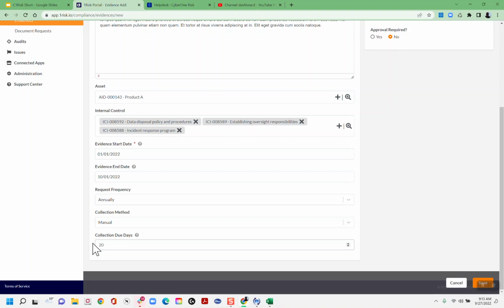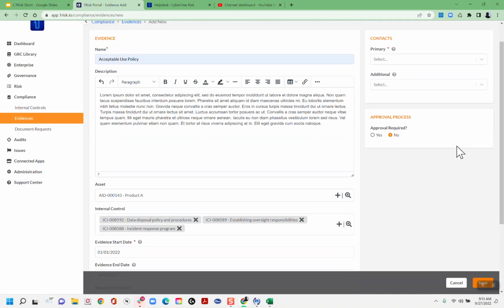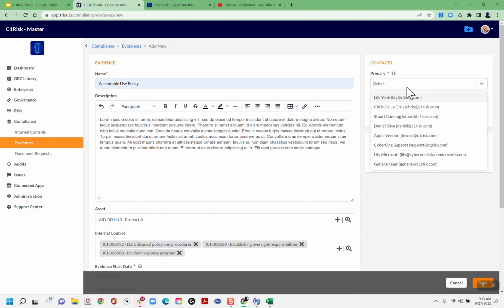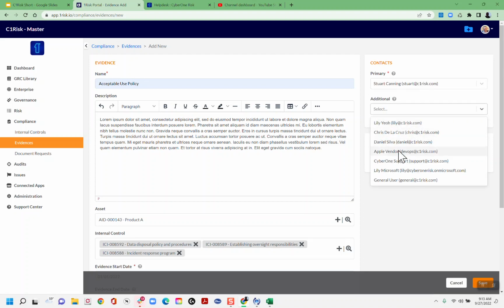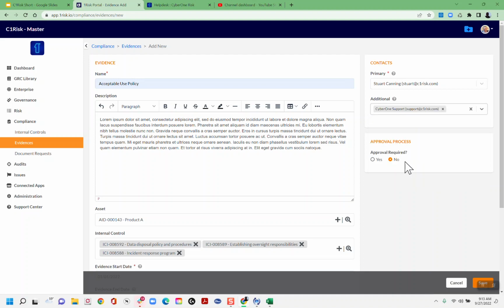Next, we want to give them an amount of time to provide the documentation. And then we can select the evidence owner. We can select multiple evidence owners, so we can give multiple people the possibility to upload this evidence if we want to. And then finally, we want to set an approval process. So if you want to view the document and validate it once it comes in and have the option to reject it and reopen the document request, we want to set this approval rule.